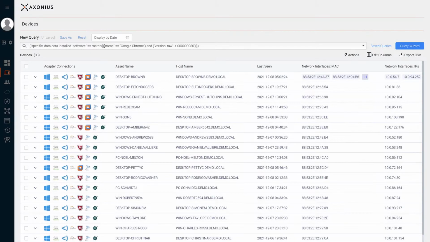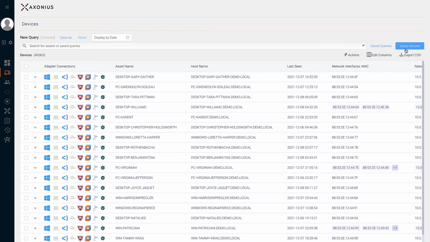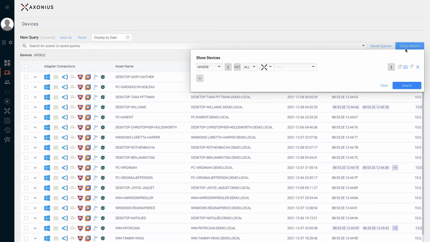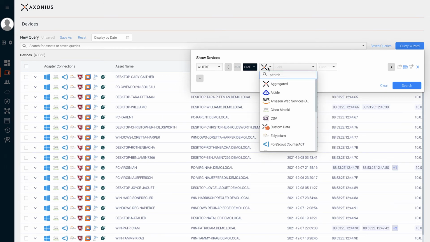Let's review another source in the query wizard, field comparisons. To compare the values of two fields, we can select field comparison from the source dropdown. In this use case, we'll be searching for data inconsistencies between two adapters and would like to know which devices returned from Cisco Meraki and VMware do not have the same hostname.